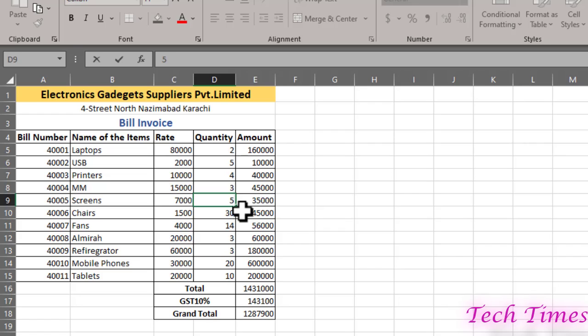Let me change the number of screens from 5 to 7 and press somewhere in the sheet, and here we go. You can see total is changed and so is everything like GST and grand total. So let's dive into the video to see how this can be accomplished.